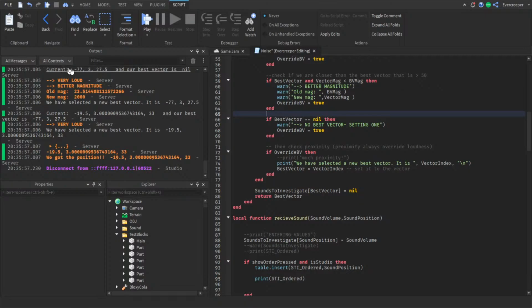Alright, so in the output here, right? This is wrong. What it's supposed to say? Old magnitude, 23. It's supposed to say the new one. So this would be 2000, this would be 23. 23 is much closer than 2000, obviously. 2000 meters versus 23 meters. So that's how that works.